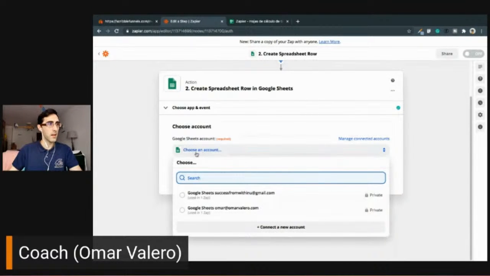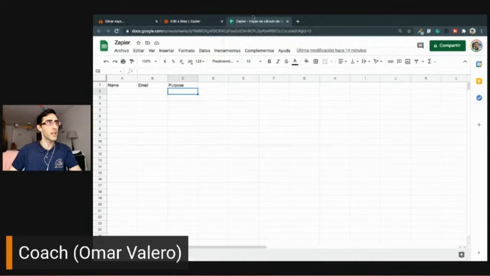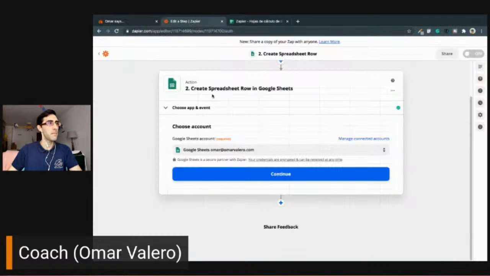and I'm going to connect my account, which is this one, and I have this little spreadsheet right here that is going to have the name, the email, and the purpose of the meeting. Okay, it's inside my drive. So you need to create this before linking with Zapier. You need to have these headlines on your columns with the information that you want, the same that is on the form. Okay, and that's it. Let's go back to Zapier.